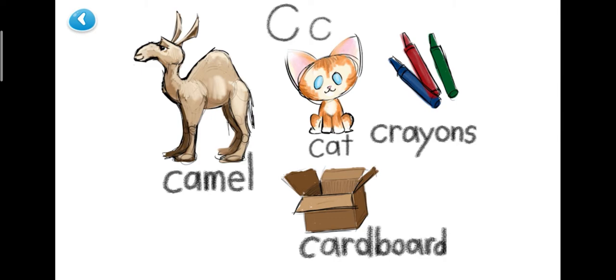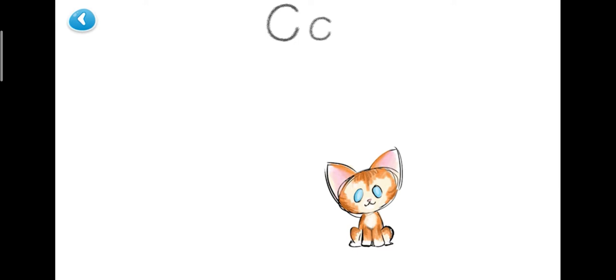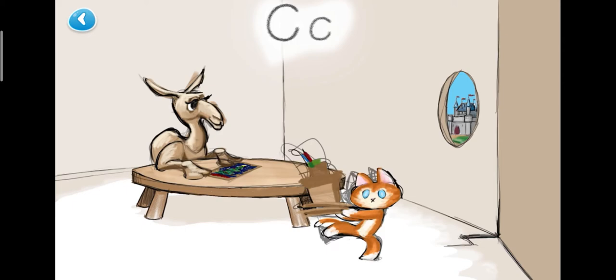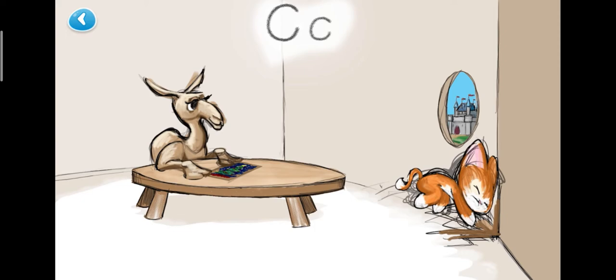Okay, here's our story. One time, Carl the cute cat, who was creamy white and orange, and his best friend, Camilla the camel, were going to do a craft together, making colorful Christmas cards. So Carl was carrying the cardboard and crayons, but he was very clumsy, so he dropped them and all the crayons and cardboard got crammed into a corner, fell in the crack, and they couldn't get them out.